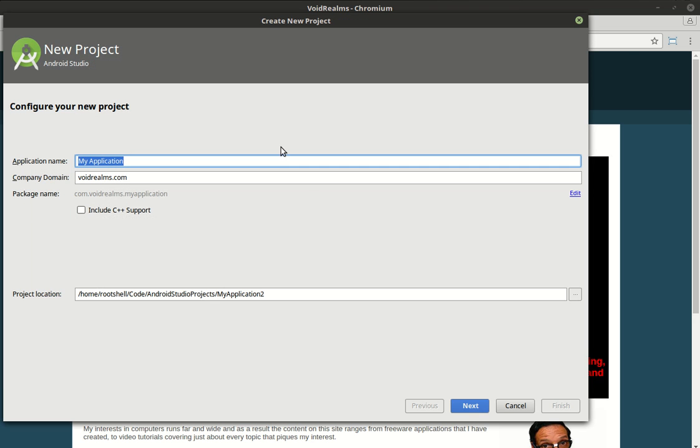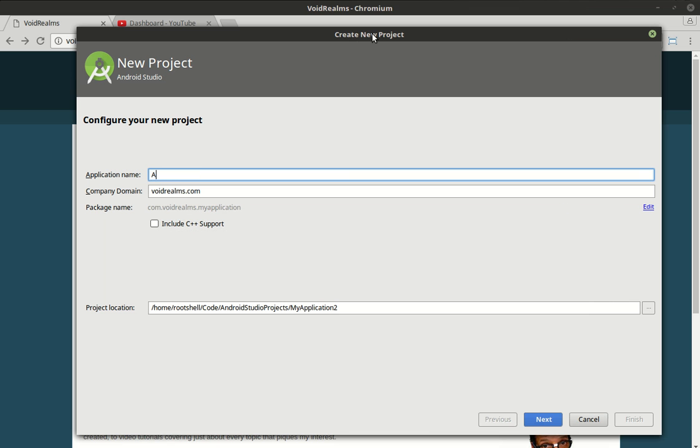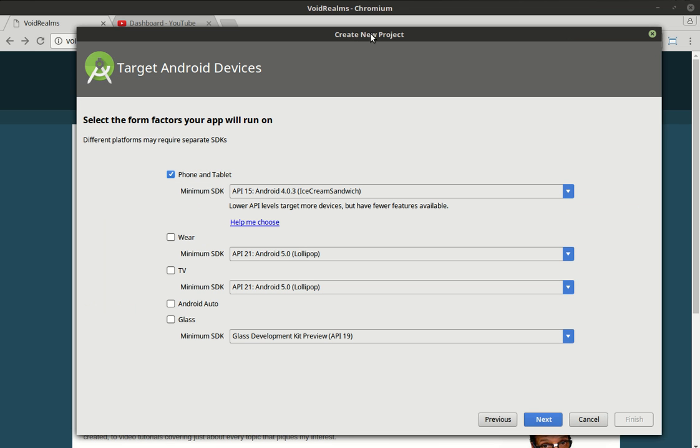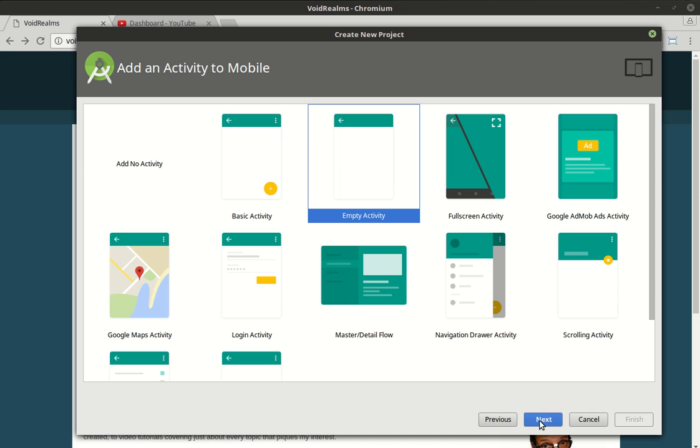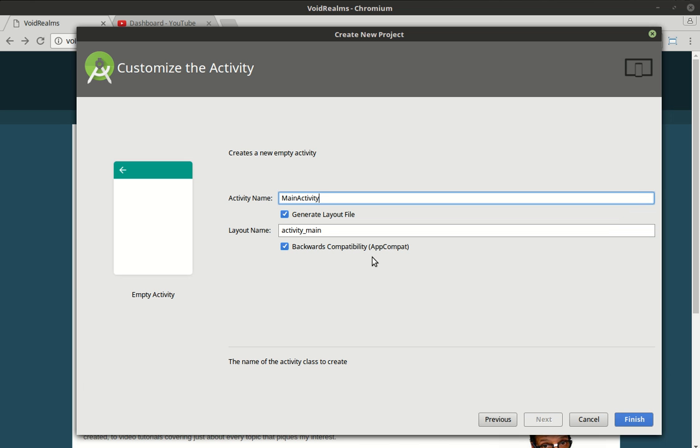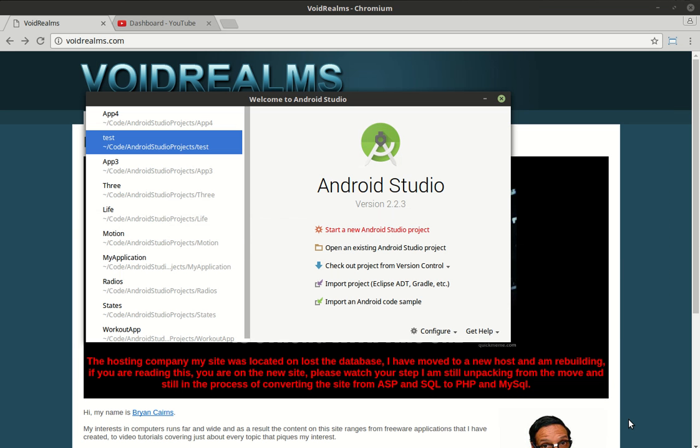We're just going to go ahead and start a new project here, and we're just going to call this app4. We're going to leave the default SDK, and we're going to leave the empty activity, and just hit finish.